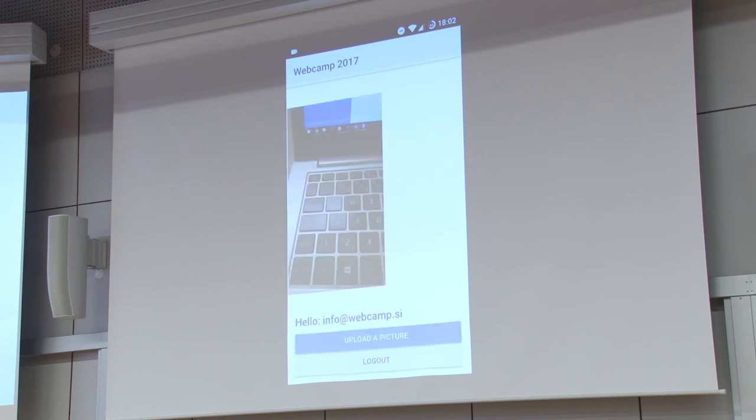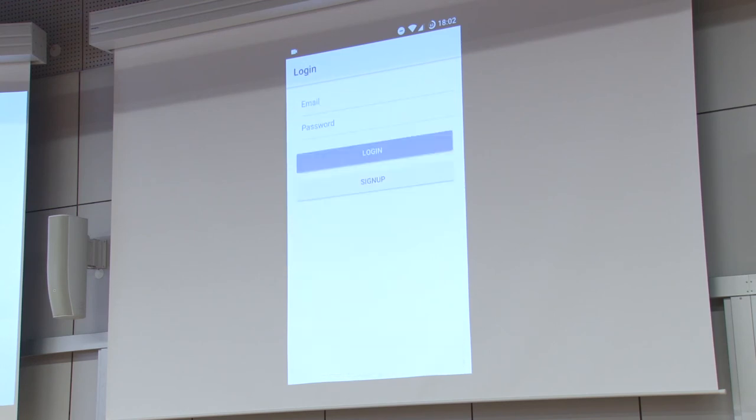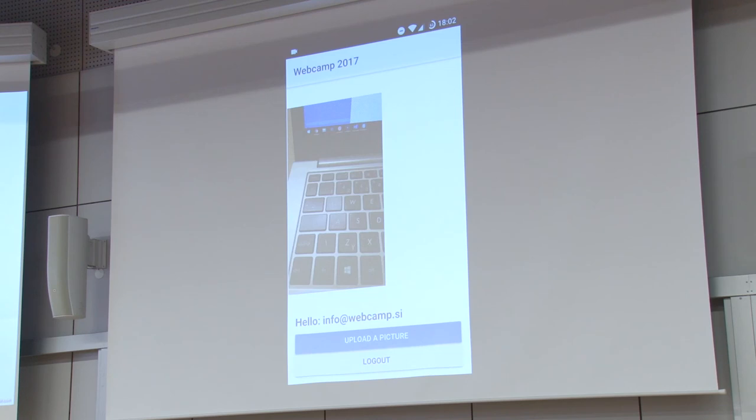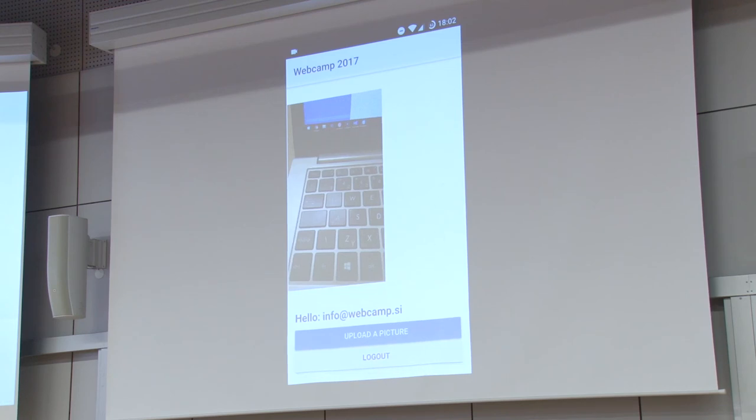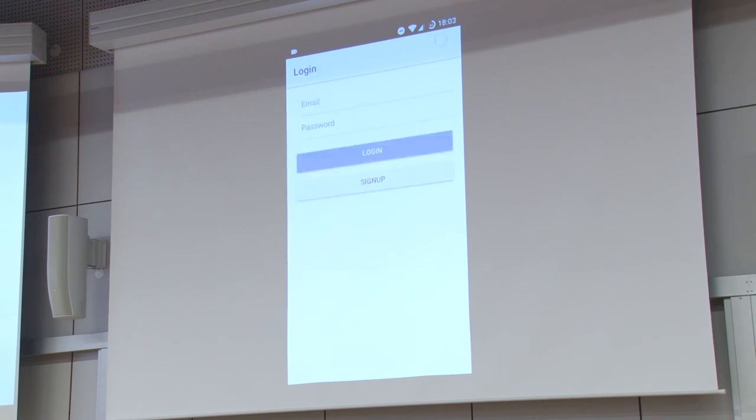And now I will show you that this is really persistent. I will log out and log in back again. And our picture should be there. It's stored under the user ID slash profile.jpg.